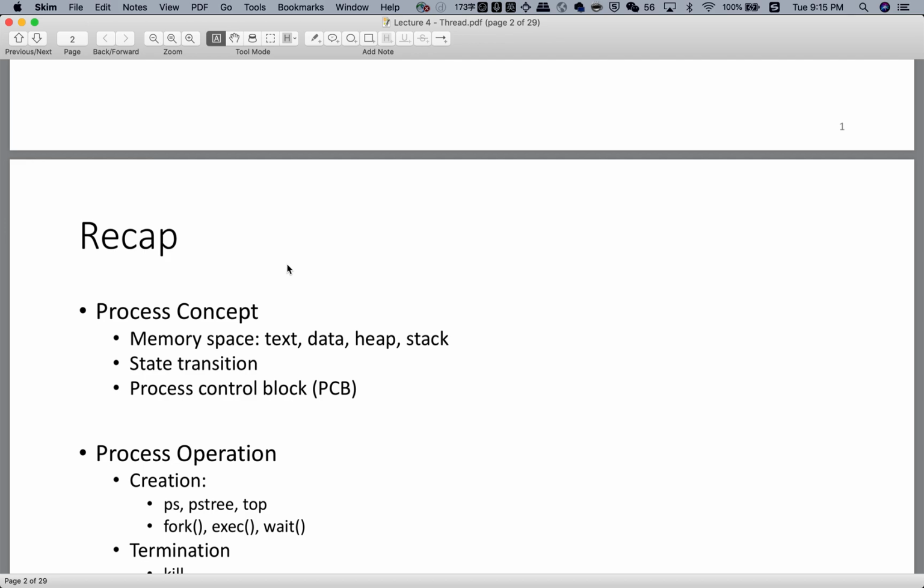Then we learned a very important diagram which shows how a process can transit between different states, which includes start, new, running, ready, wait, and also terminate. And we also learned the process control block. You can take the process control block as a snapshot of the current state, or the current stage, of the process.